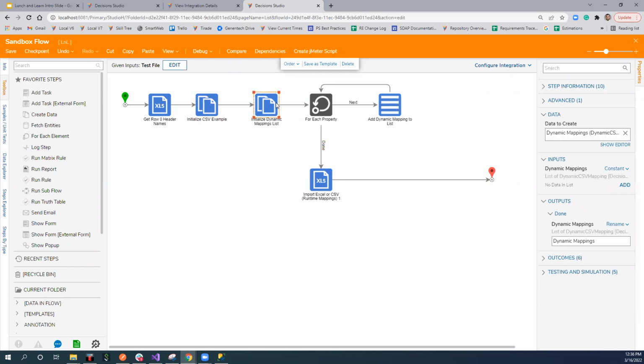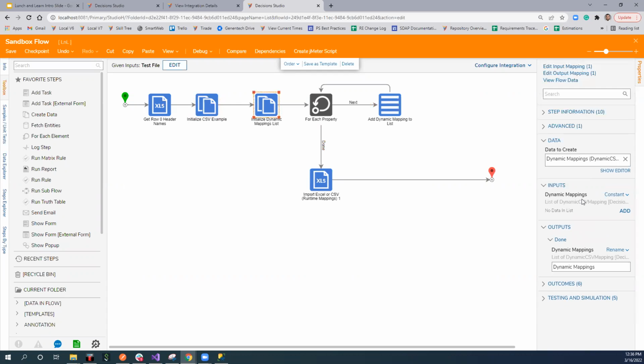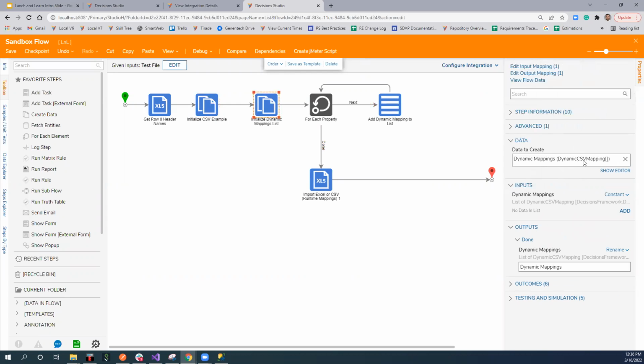And then I initialize my list of dynamic mappings. This list of mappings is what I'm going to pass into that import step once it's done being built out. Is that another create data step? Yeah, this is just the create data step again. Dynamic mapping is a data type. Yep, it's called dynamic CSV mappings. Okay, got you.